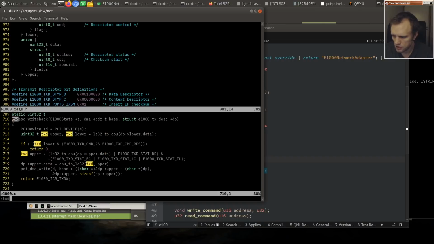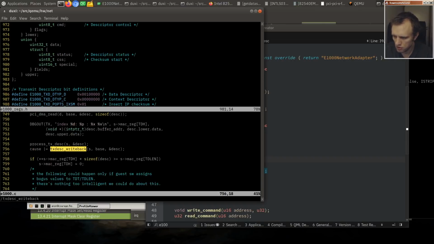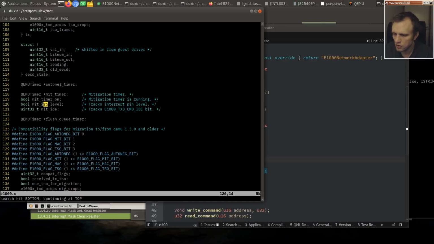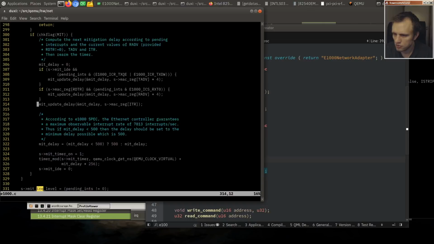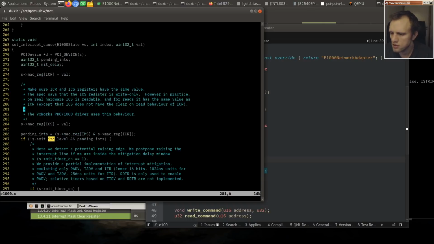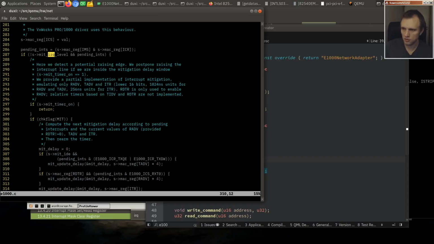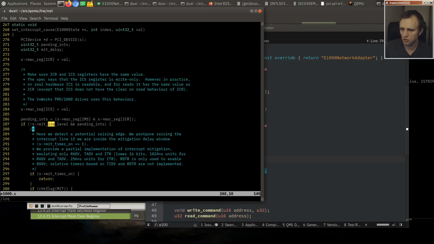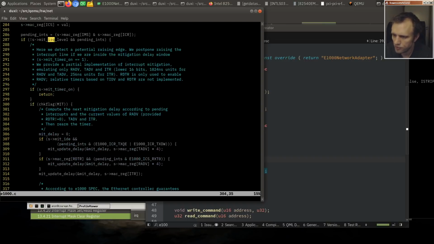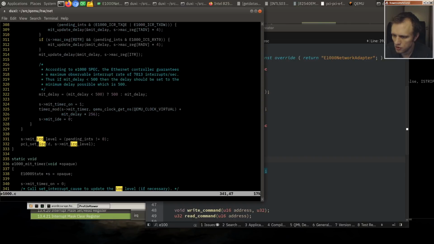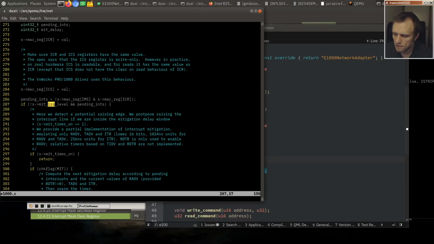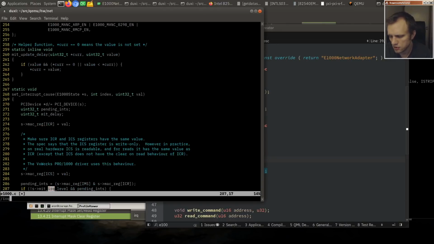But then why don't we get an IRQ? I don't get it. Where do we set interrupt cause? How do we know if we have pending ints? Set interrupt cause.